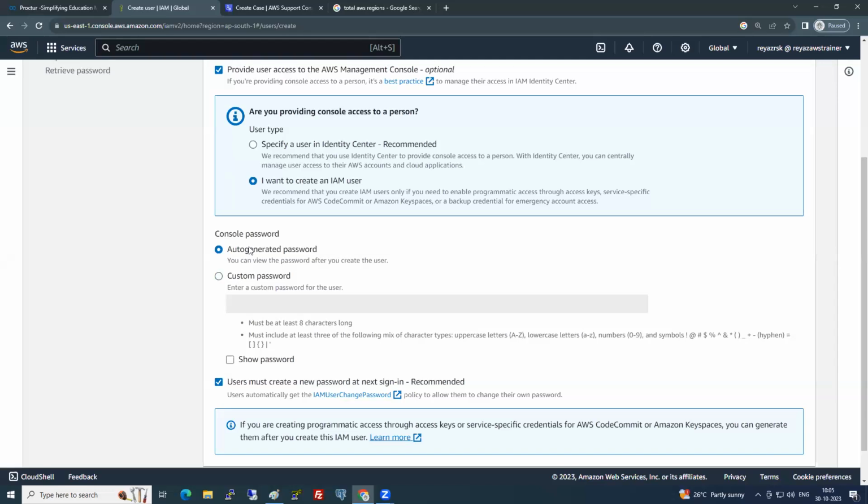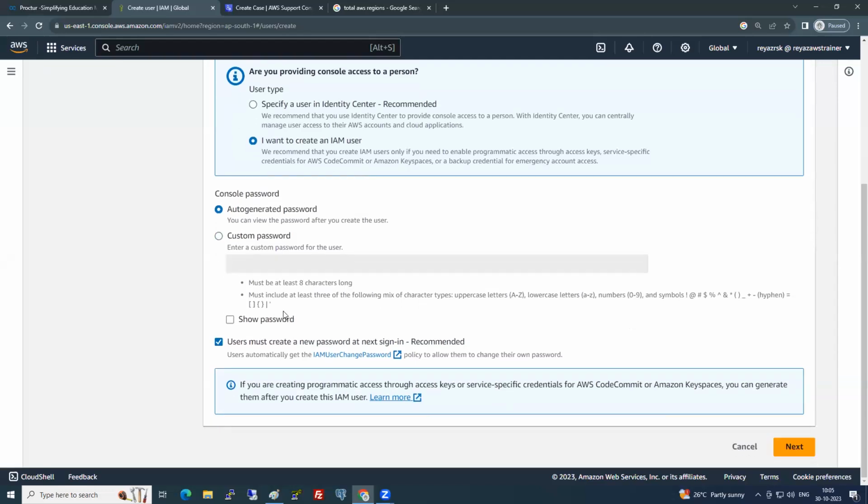auto-generated one. Okay. Let's say I'm creating a user, and Madhu is working with me. I'm the admin, I'm the AWS engineer. I'm creating an IAM user. When I create an IAM user called Madhu, will I know the password or not?